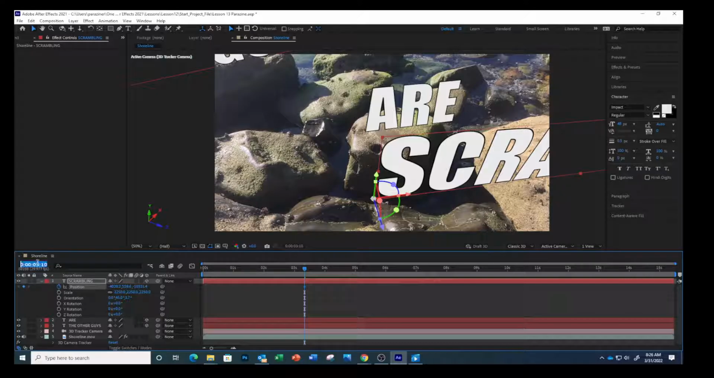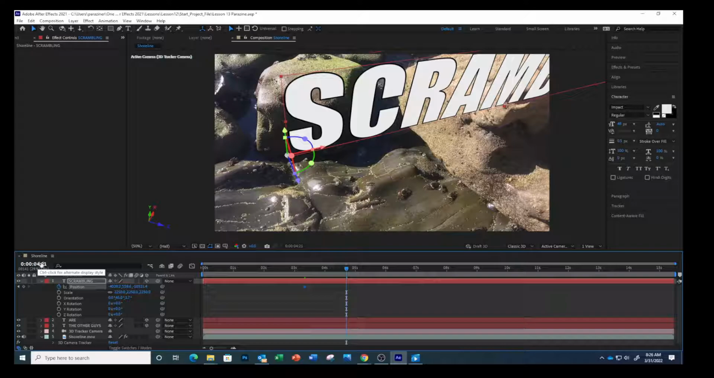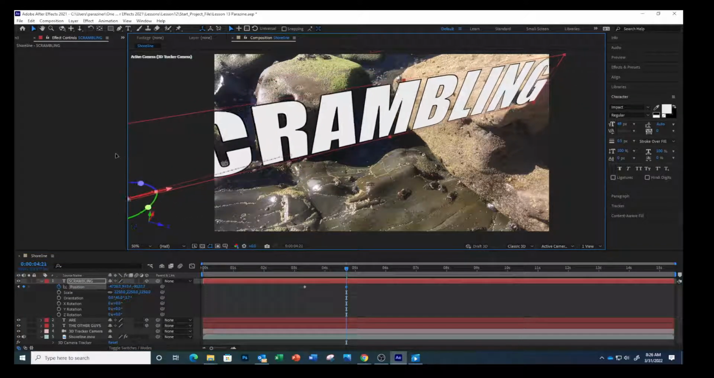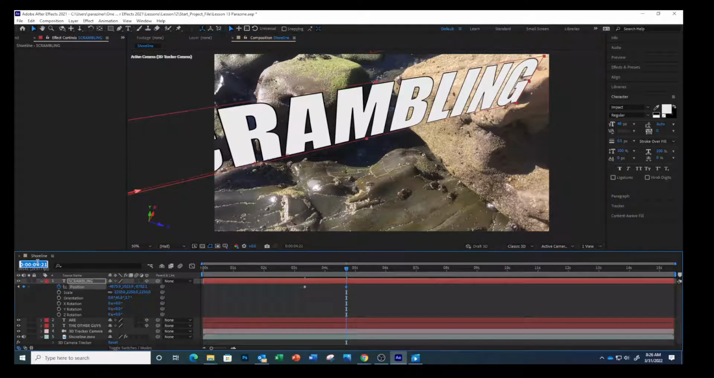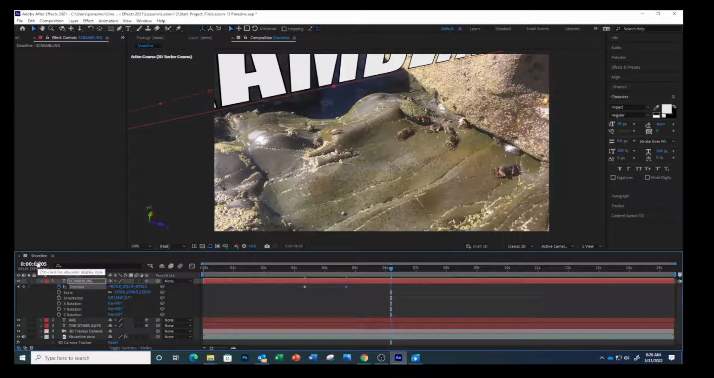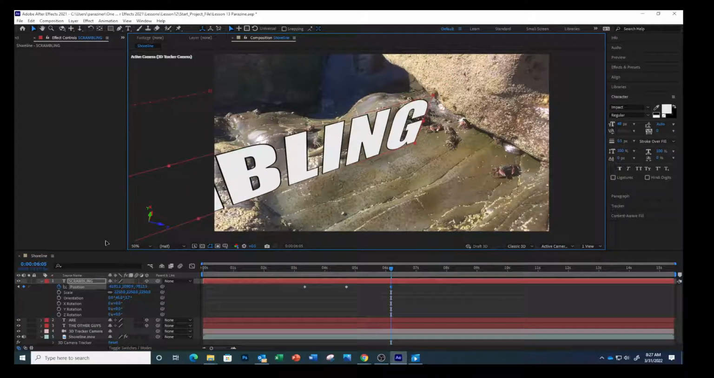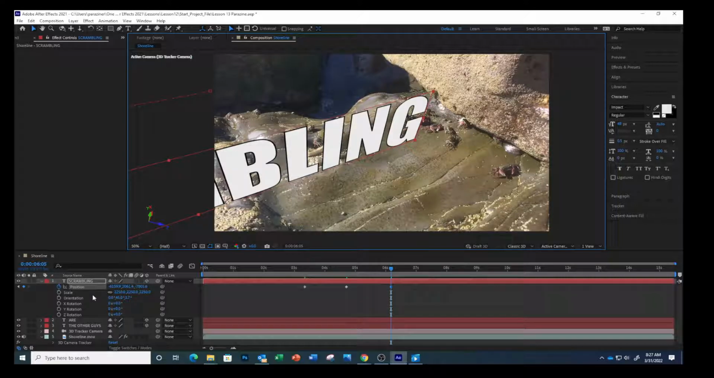Go to 421. Use the selection tool to move the text. We're going to move it over to about right here, and then go to 605, and we're going to move it down and left some more. You're doing this however you want to do it.